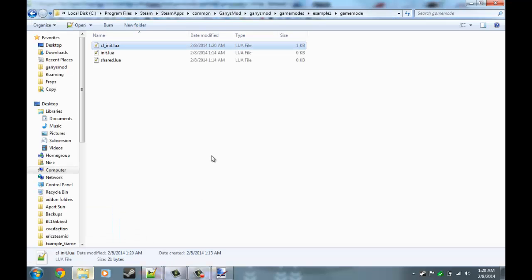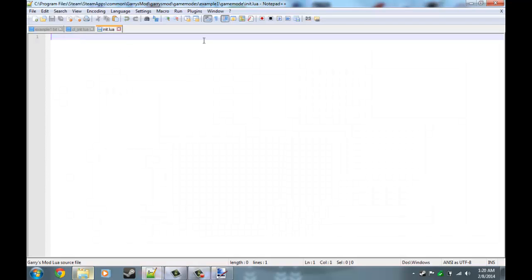Let's move on. Let's go to the init.lua. First thing we gotta do, since this is a server, we gotta add client-side Lua files. In this case, the only client-side Lua files we have right now are cl_init.lua and shared.lua, of course. So let's go ahead and do that. This is the code to add the client-side Lua files. It's just like include, except it's a different beginning part.